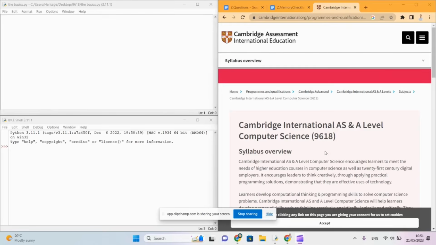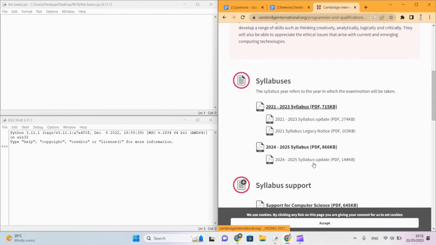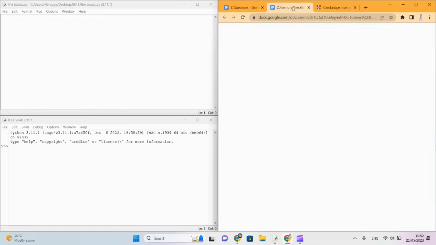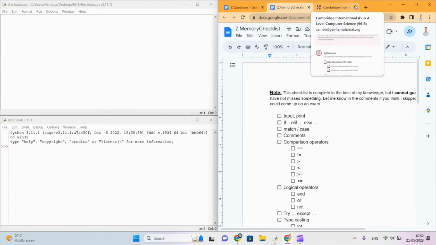Hello everybody and welcome. In this video we are going to go over all the Python syntax we need for the 9618 Cambridge A-Level Computer Science curriculum. I had a look at both the 2021 up to 2023 syllabus and the 24 up to 25 syllabus and created a checklist. Obviously, of course, I went over a bunch of past papers with my students and found the solutions. And based on all that, I created this checklist.